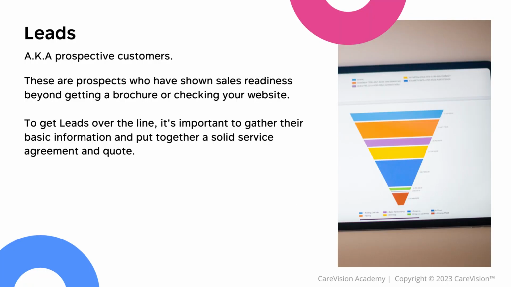In CareVision, we have something called client status, where you can see where your clients are in the life cycle. One of the first stages of the client status is leads. Leads are your prospective customers. These are prospects who have shown sales readiness either by touching base through your website or as referral or other lead sources. To get leads over the line, it's important to gather their basic information and put together a solid service agreement and quote.